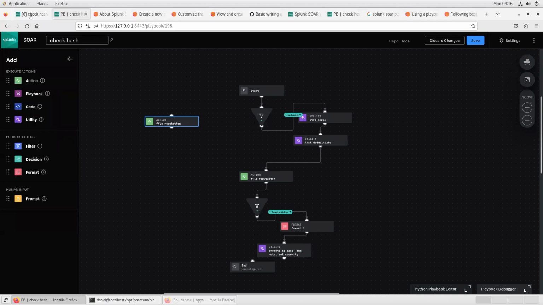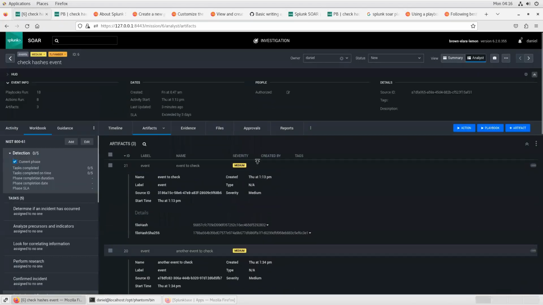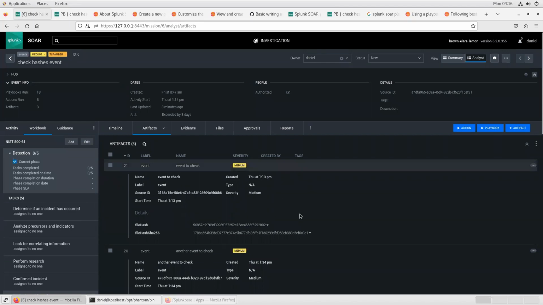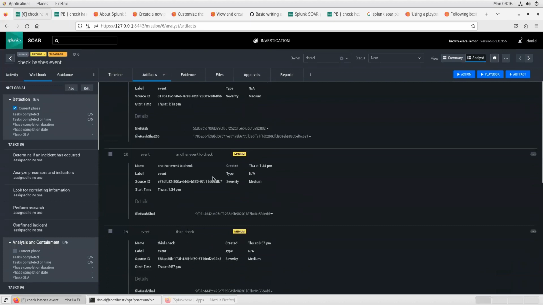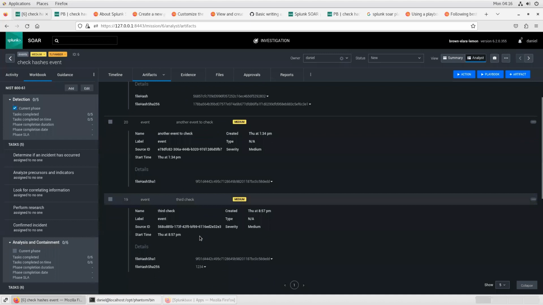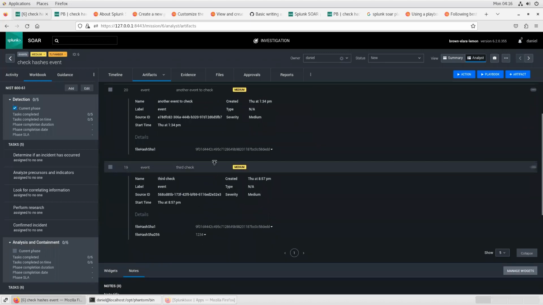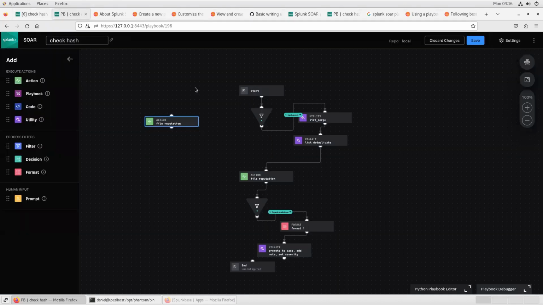Now, for the sake of the demonstration, I created a container with 3 artifacts in it. Each artifact contains different types of hash. We can see file hash, SHA-256. We can see SHA-1. And here I duplicate the same hash from here. And also I created a fake hash just to show you how it works, okay?